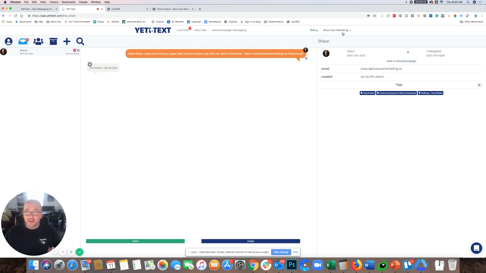Now, one of the other things that I like about Yeti Text is when we go in here under the settings side, obviously you can get multiple phone numbers. You can add multiple team members. So you can add another team member and have their settings set so that they can only access the live chat. So you don't want your admin person to go in and mess with any of the other settings, which is great. They can just go and manage the live chat part.